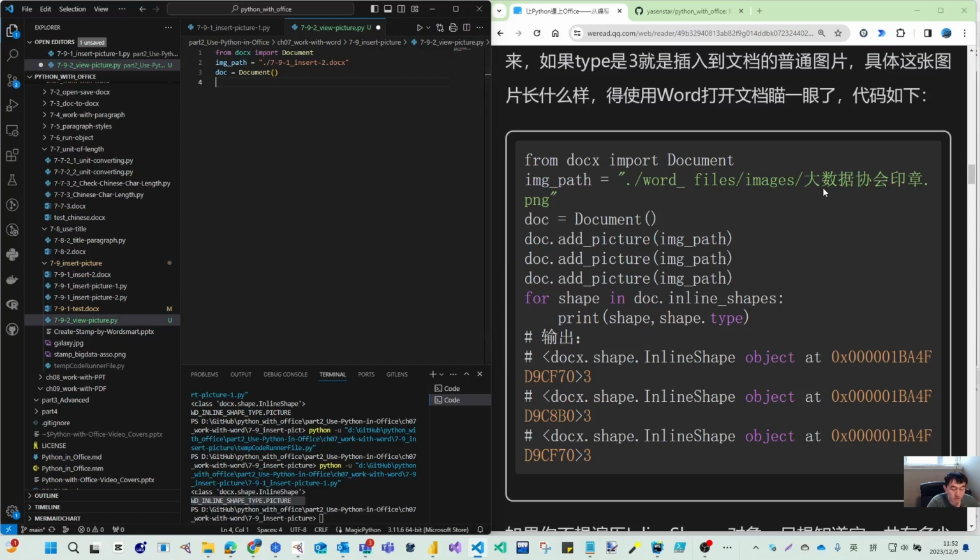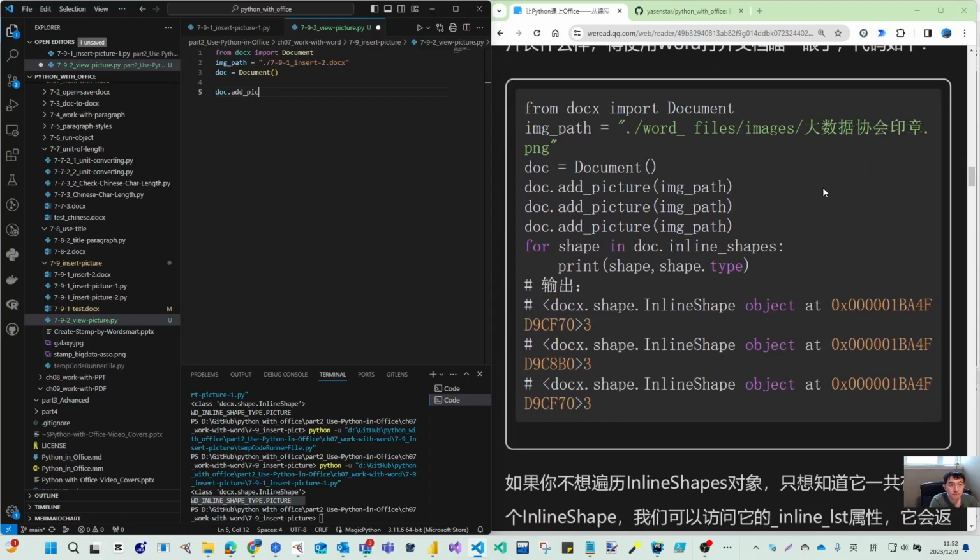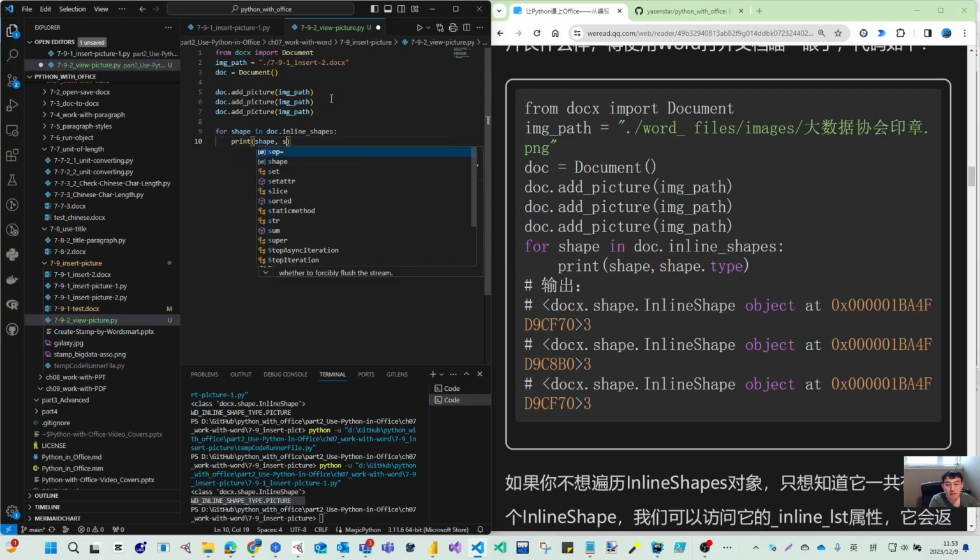First we initialize our doc instance, and then we start to add a paragraph and a picture with the image path. You remember we already have six, so let's keep adding. It will create three new paragraphs, and I suppose we should have nine now. If this were an empty document, you would get three. Let's verify by going through the doc's inline shapes and printing shape.type. So here we got 3.